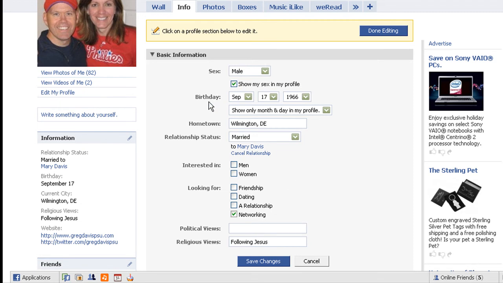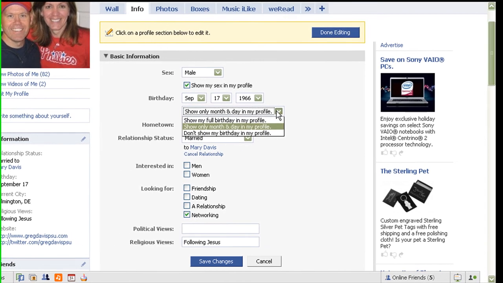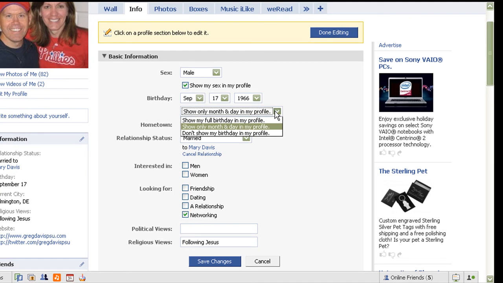One important thing, I would encourage you to put your birthday here, but you can see right underneath that you have the option about how to display your birthday. And the most common one is to display month and day, not the year. What's good about that, as you'll see, is it also notifies other people of when your birthday is coming, and you'll get happy birthday wishes when the day arrives.